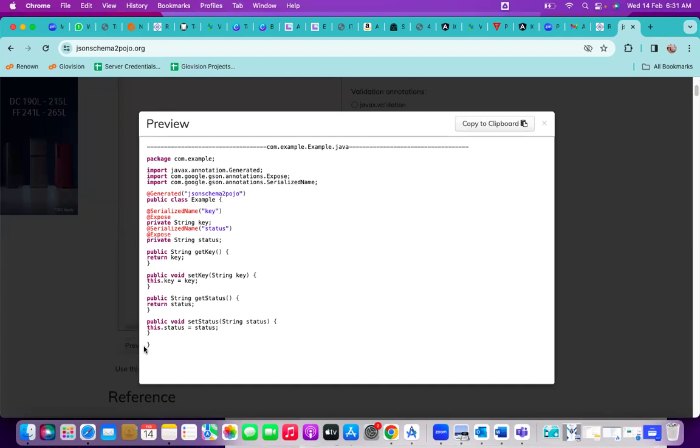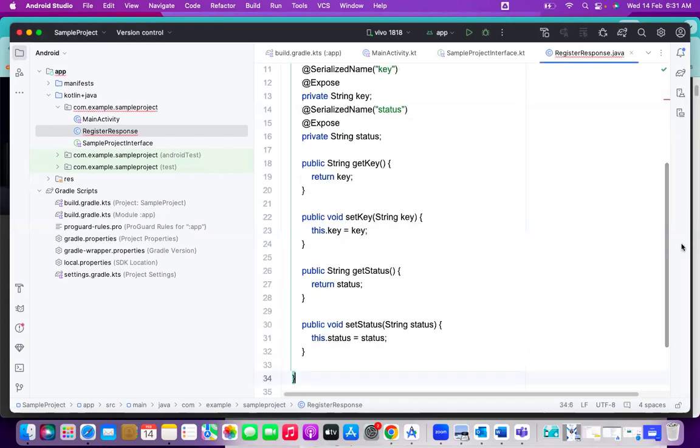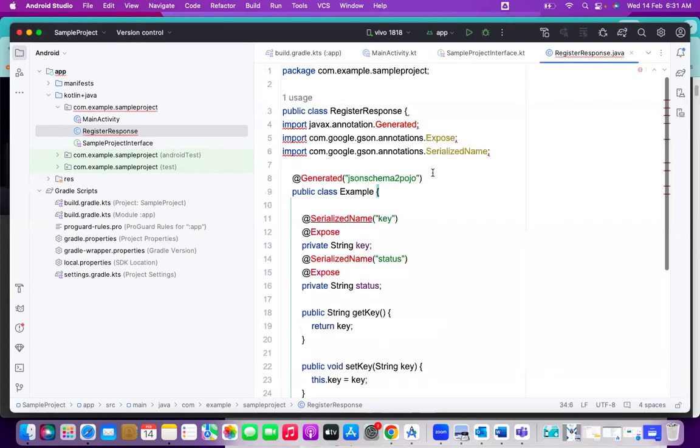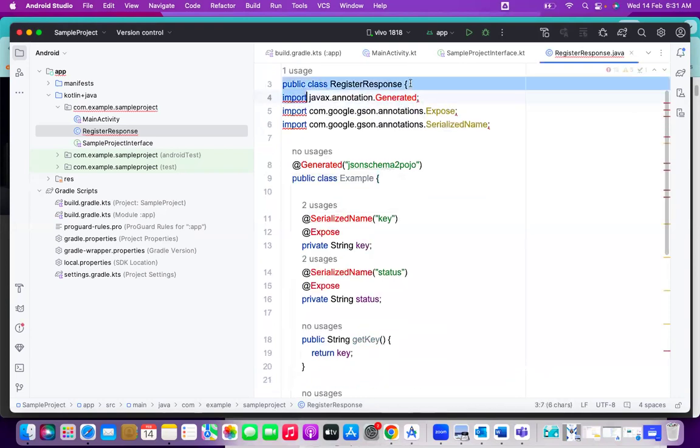This POJO class can be auto-generated using this particular tool. That is the reason I said you can create it in Java, because this code can be generated in Java. Afterwards, once we paste this code there, we can convert it. The class will be created with the name Example, right? I'll copy this code and paste it here. So this is our class, right?